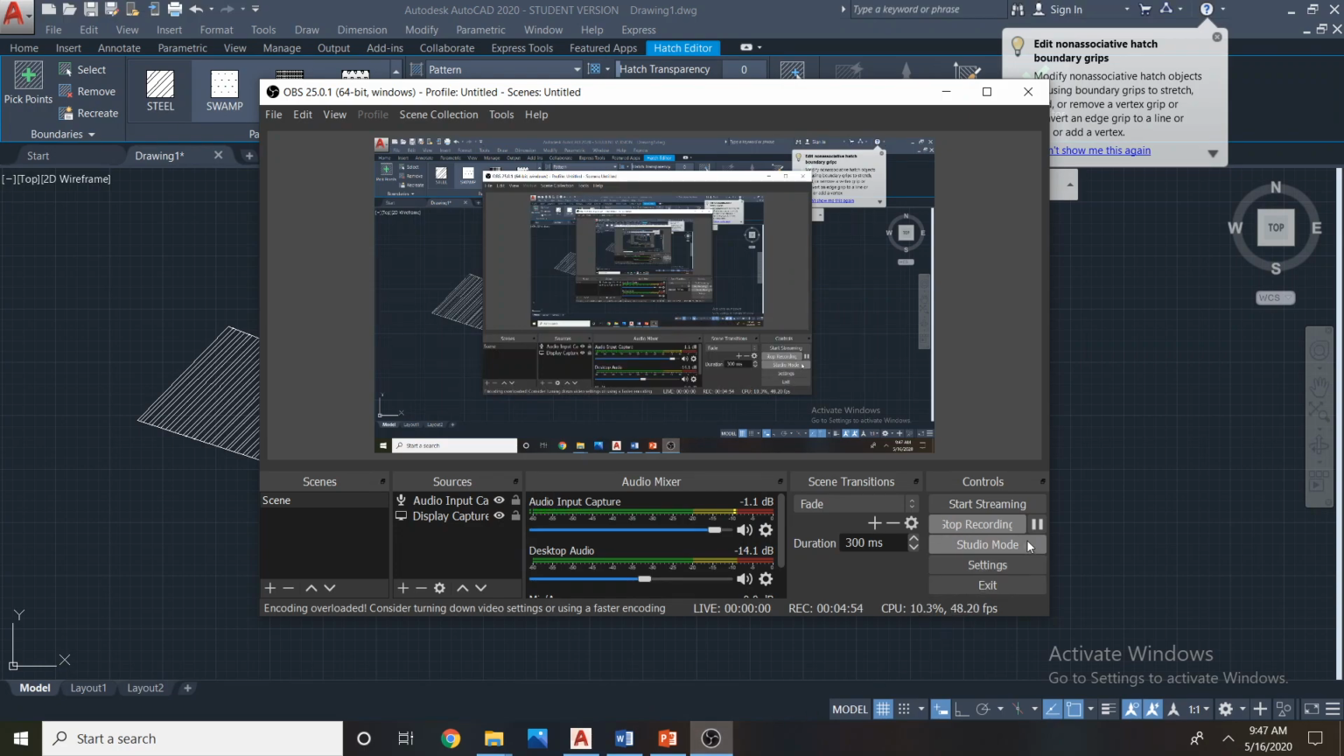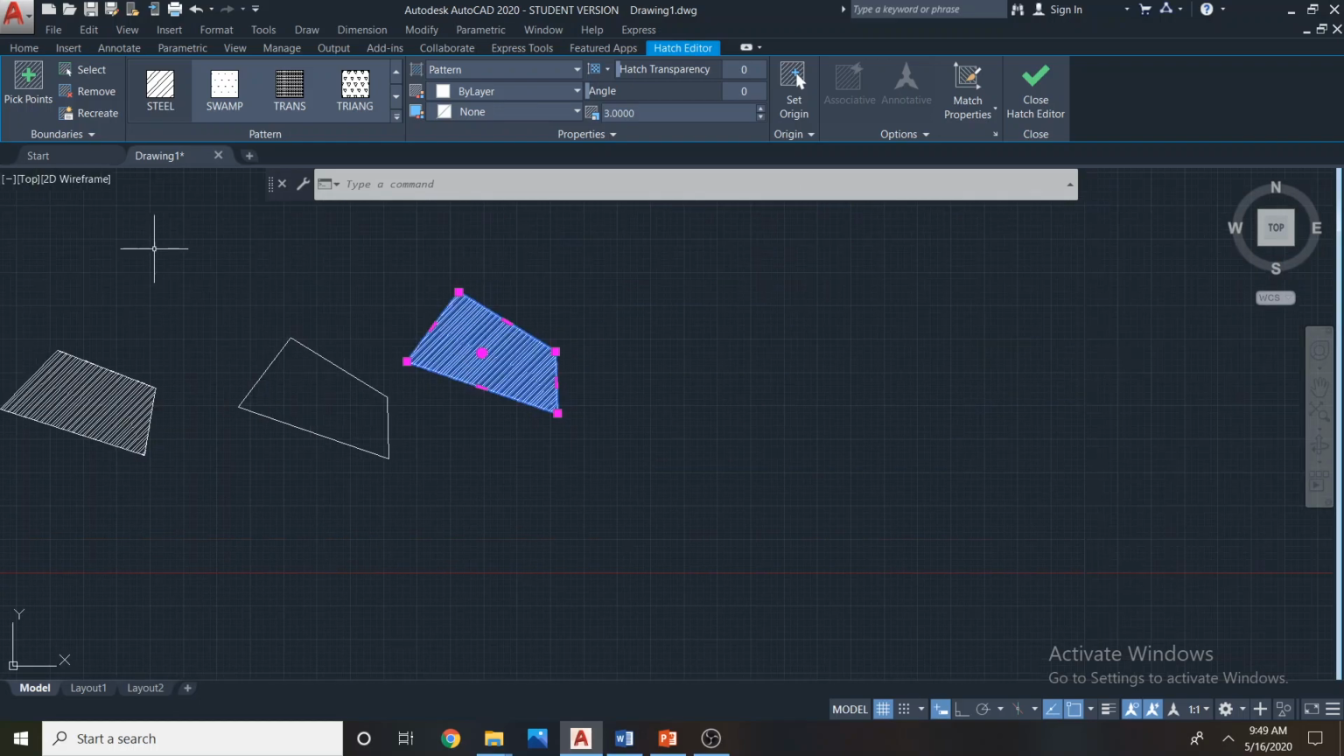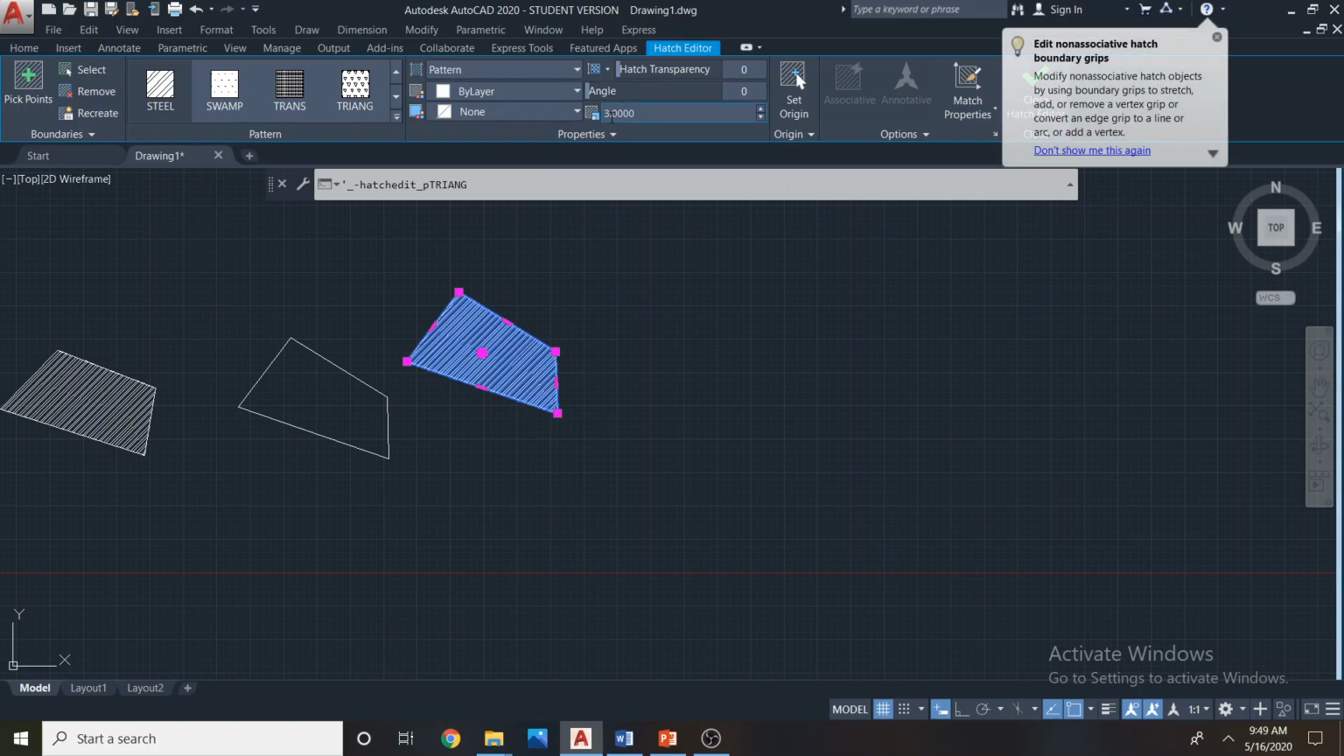Now we look at how to apply the hatch in other ways. So this is the simplest case. So let me describe some of the settings here. The important setting is this: selecting the hatch pattern, then selecting the hatch scale and the angle. Angle normally we keep 0.